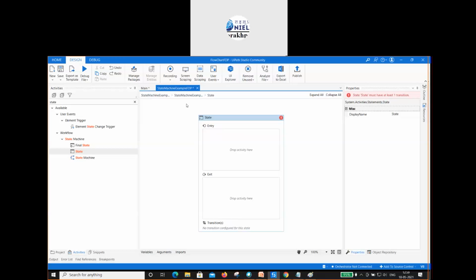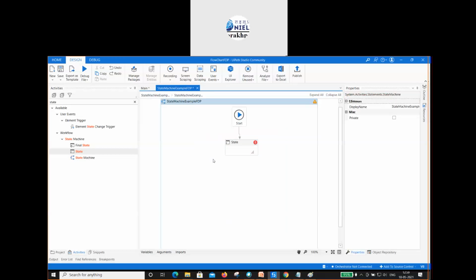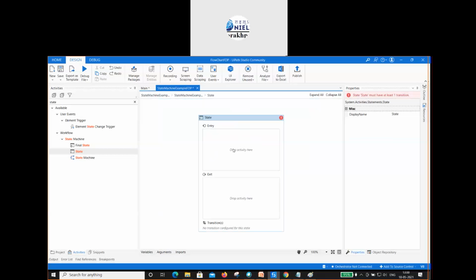Suppose this state machine, how does this state machine work? It starts from here, goes through the state, and a state must have at least one trigger point, means one condition point. How can we create it? I will explain it. Simply explore this state activity. There are two points, that is entry point and exit point.